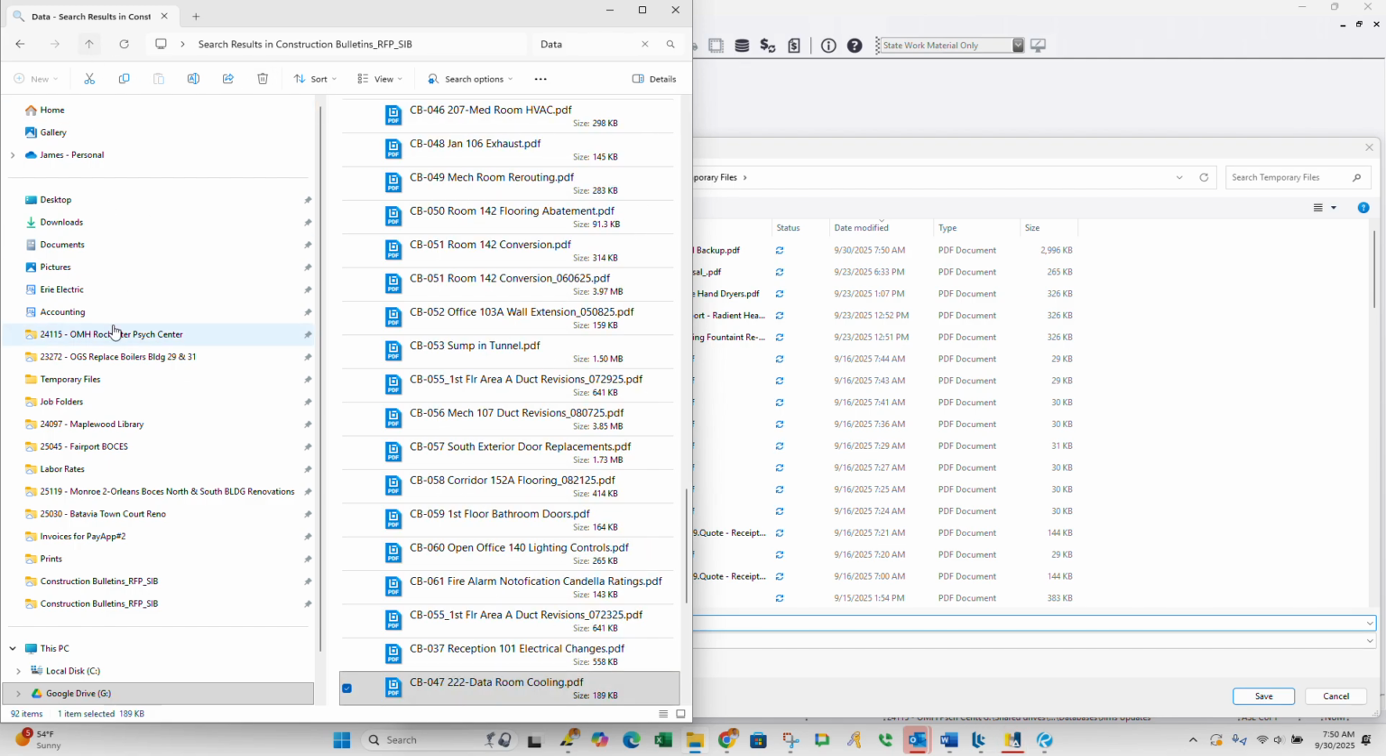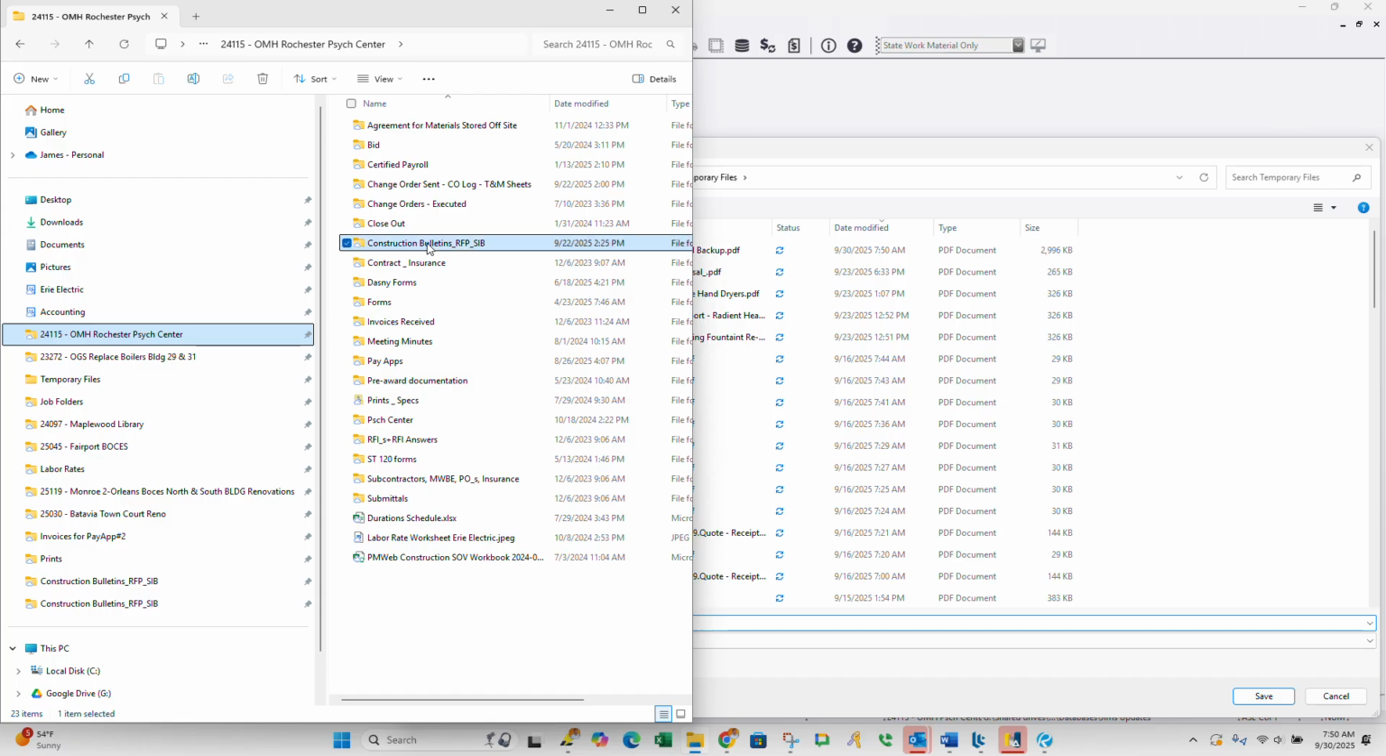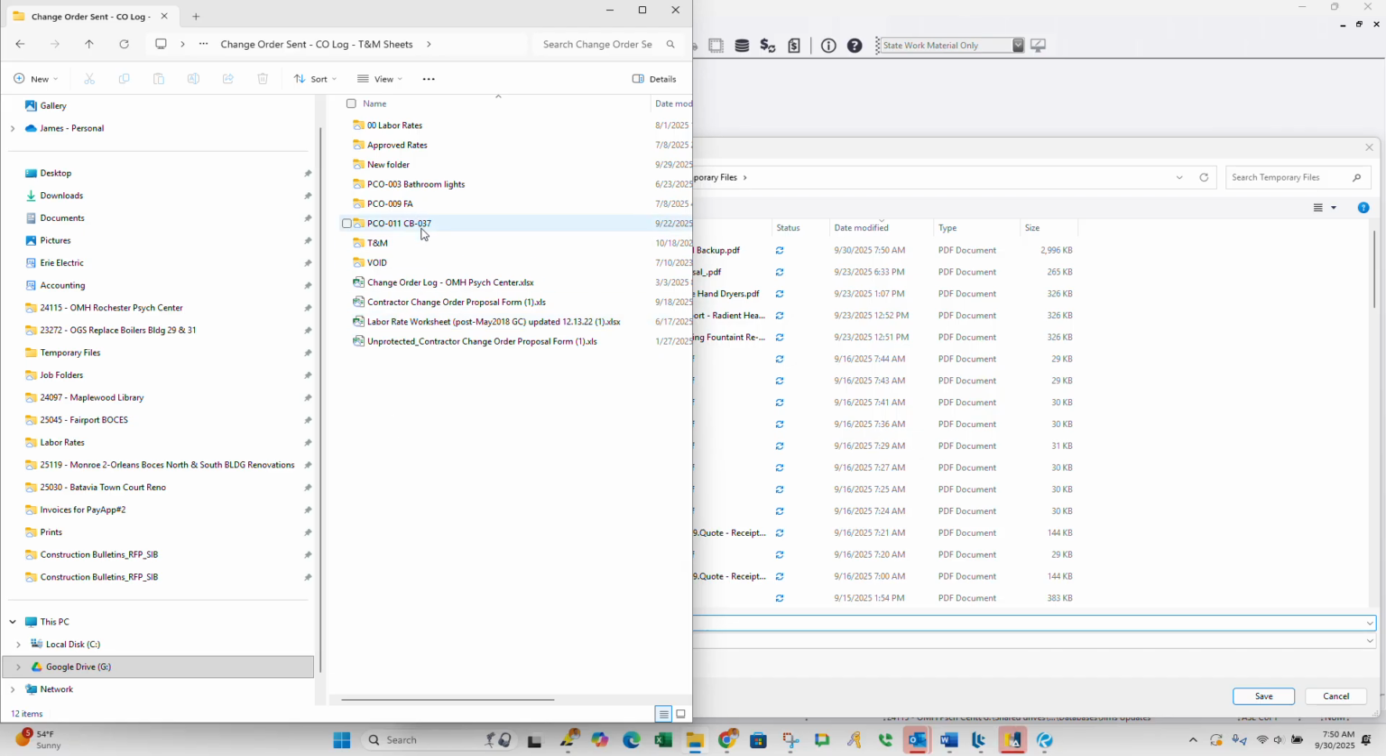Then from here, we're going to go to change orders sent, and I believe it's CB47. So we're going to make a new folder. PCO dash, oh, I don't know, this is all we're showing, here is 12. CB-47, and this is split unit, okay? You just got to make it something that somebody can reference later on.